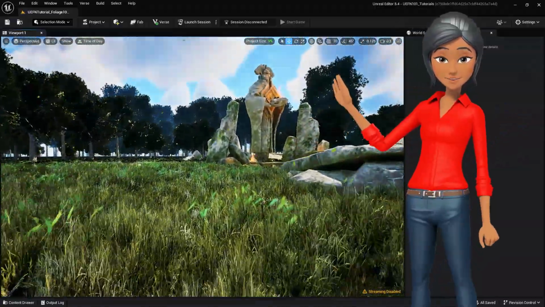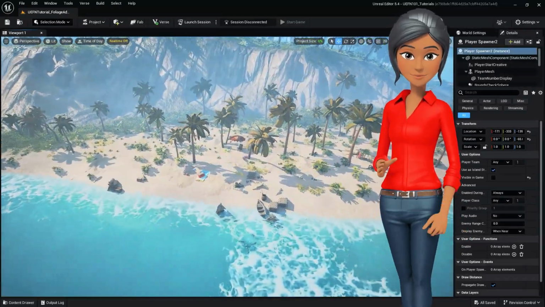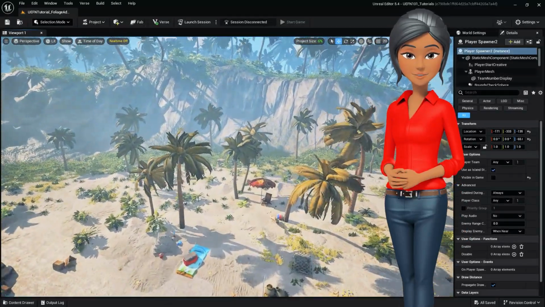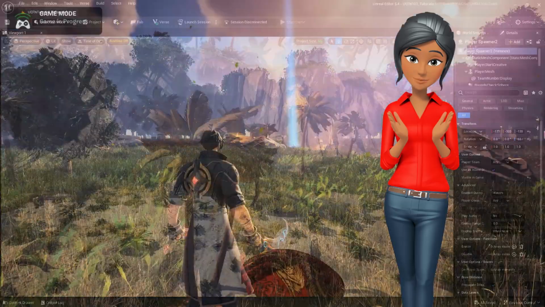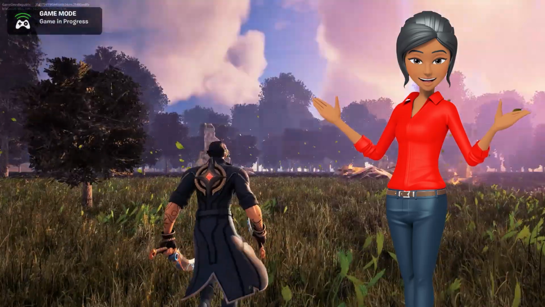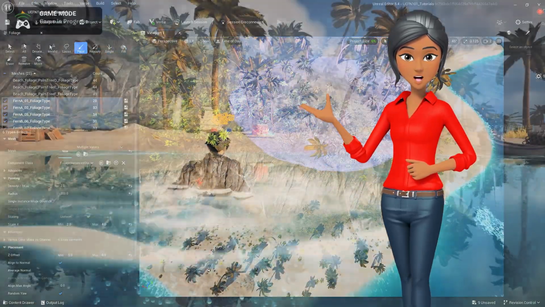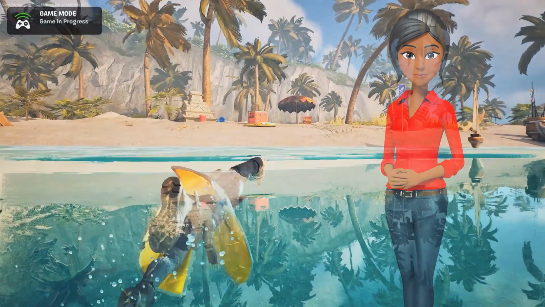This is no ordinary planting guide. We're talking advanced techniques, hidden features, and the power to craft truly immersive maps that will leave players speechless. So grab your imagination and prepare to transform your barren island into a paradise. It's time to master the magic of foliage in Unreal Editor for Fortnite.